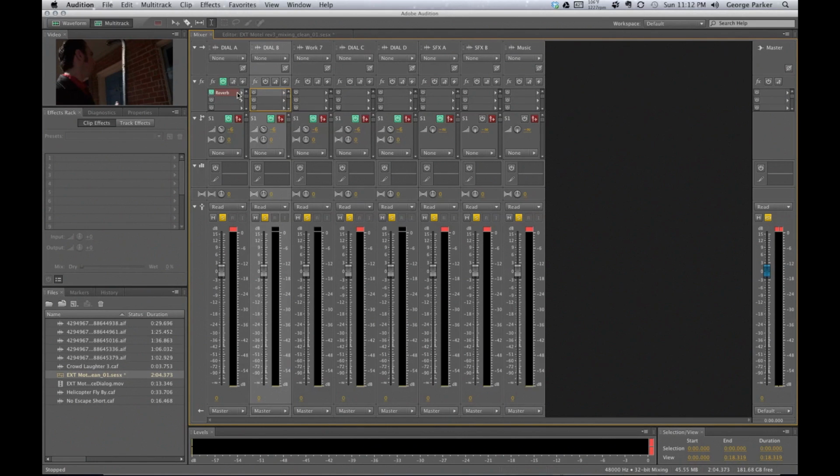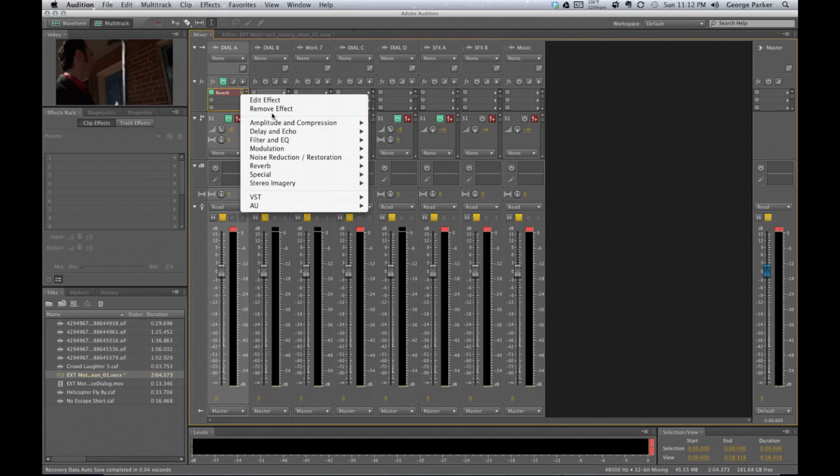Not necessarily the best way to go about it, especially if I could just do it once. Because then if I wanted to make an adjustment, I have to go to each one of these and make a little adjustment to each one of these. Not an effective way to work.